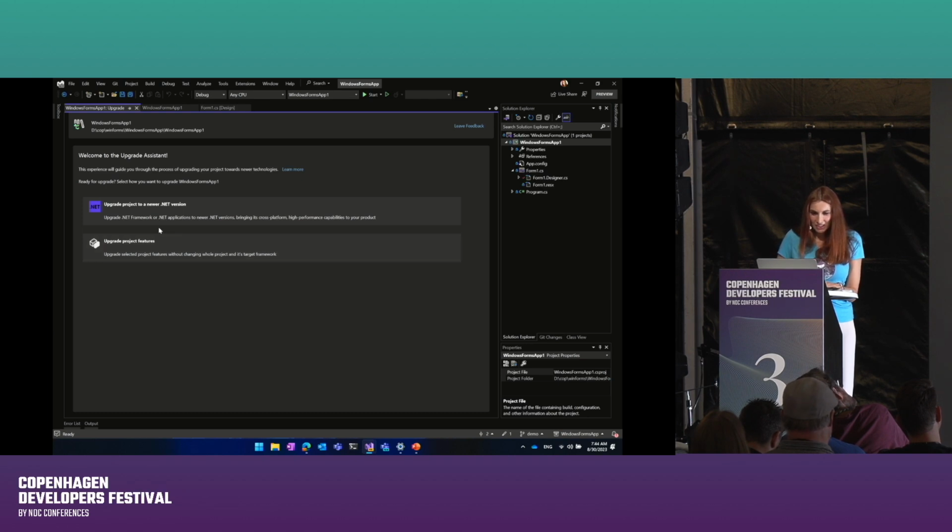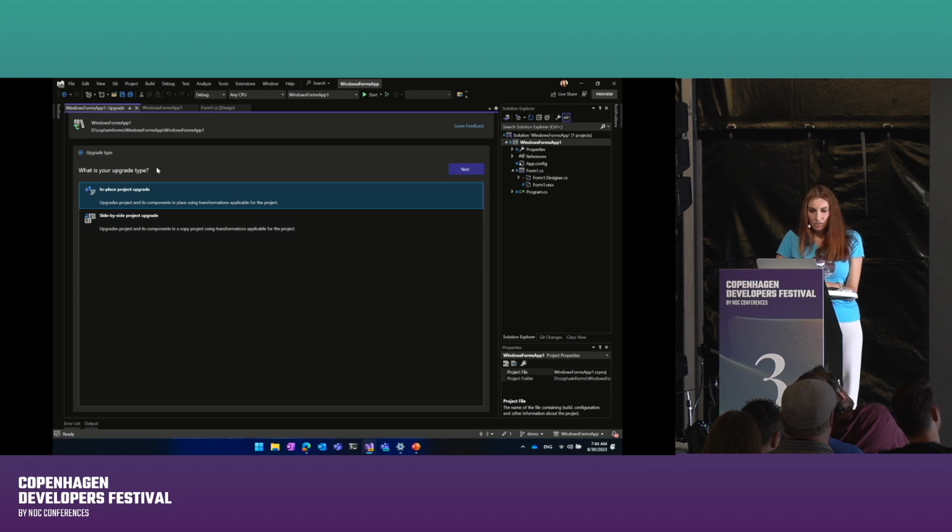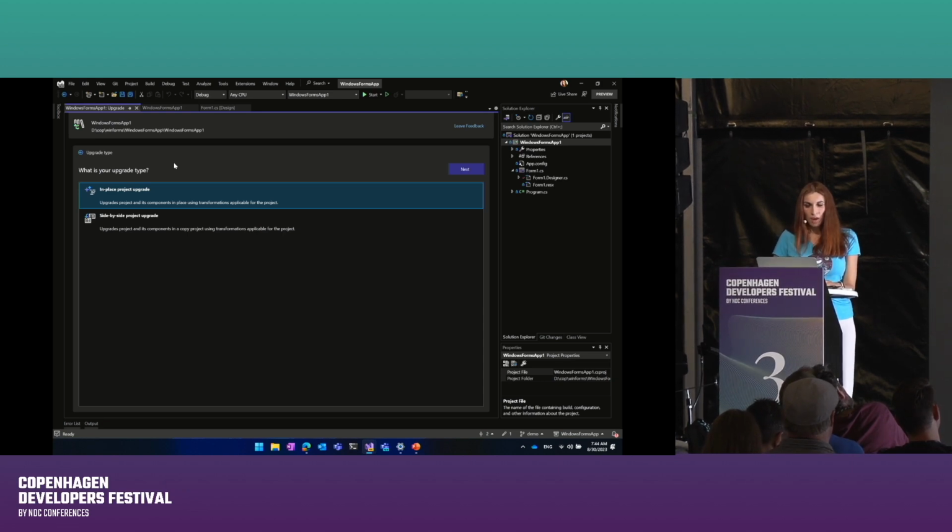2 options here. First is upgrade project features and upgrade project to newer .NET version. I'll show you .NET version, and at the end of this presentation, I'll show you how you can upgrade your features. So there are 2 options for desktop applications for WinForms and WPF, upgrading project in place and side by side. In place, Upgrade Assistant is going to just take my app and move it to the latest .NET.